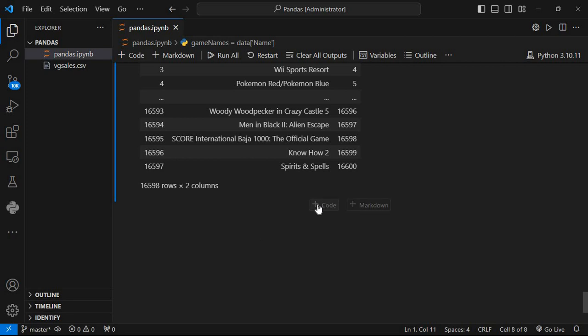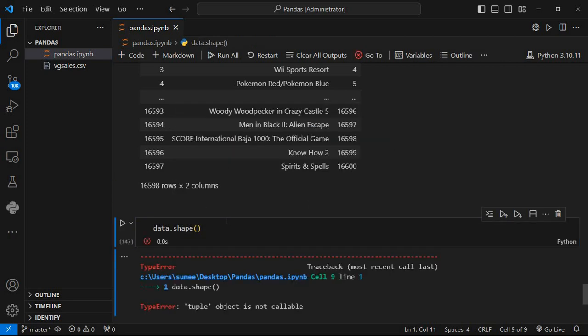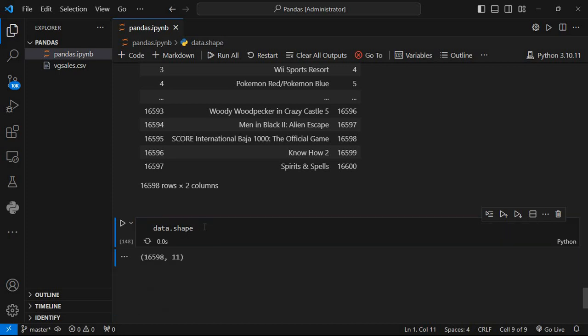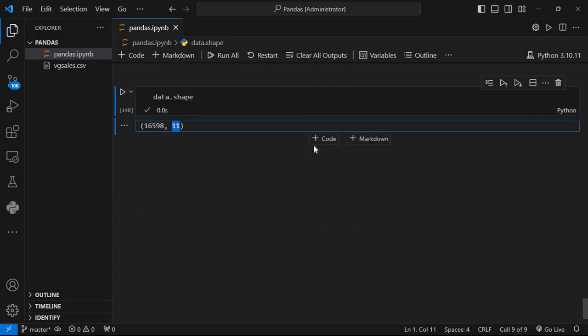Now I'm going to show one more inbuilt function, which is data.shape. What it does is it will print the number of rows and number of columns, where the number of columns is 11 and the number of rows is 16598.